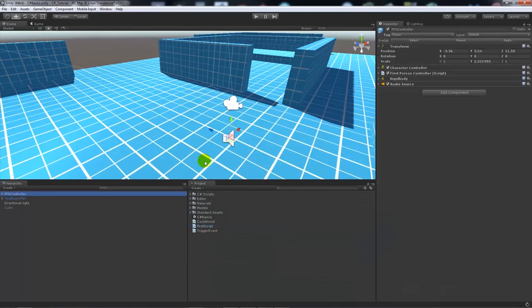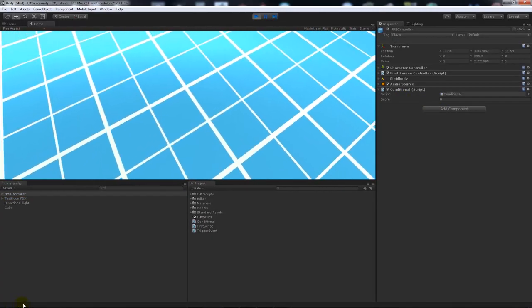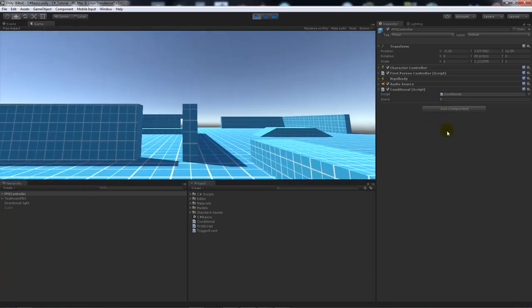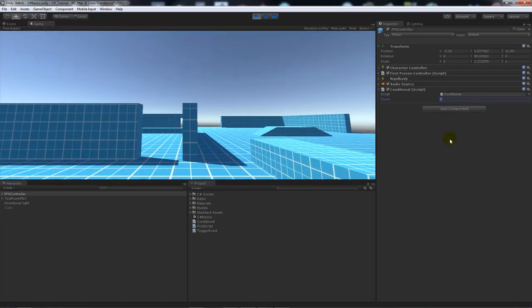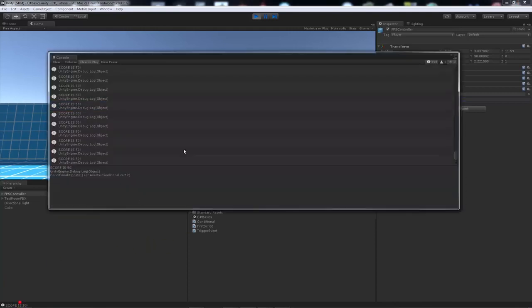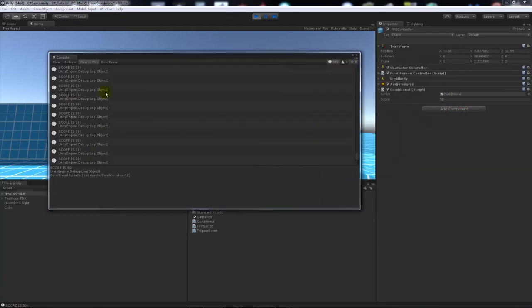I go to my first person controller, I add my conditional script there. You can see that score is equal to 0. You can see that there's nothing appeared at the bottom down here. Now my score, when it is equal to 0, it does nothing. Now if I set my score to 50, press enter, you can see that score is 50, and you can see that because it's in the update function, it's giving me this report 30 times every second. So it's telling me, yeah, we've got to 50, we can do that.